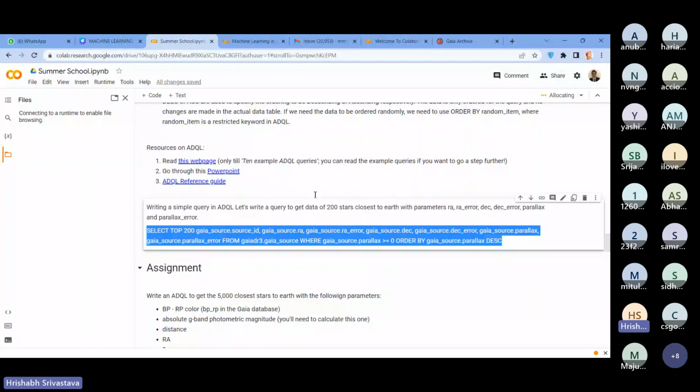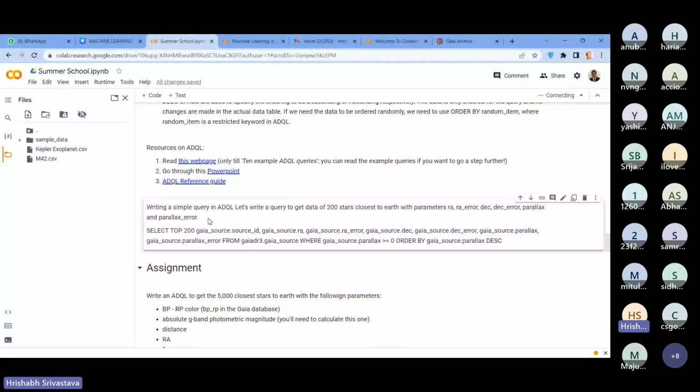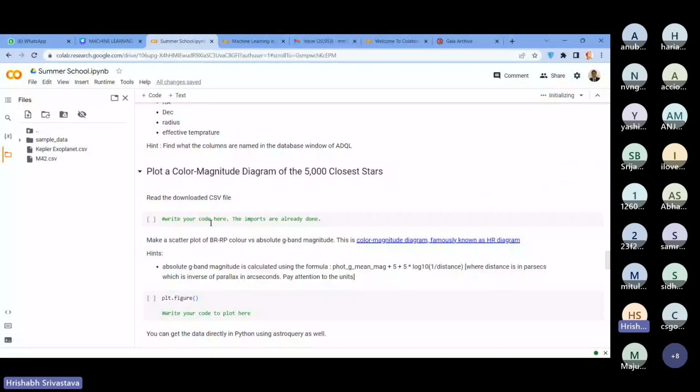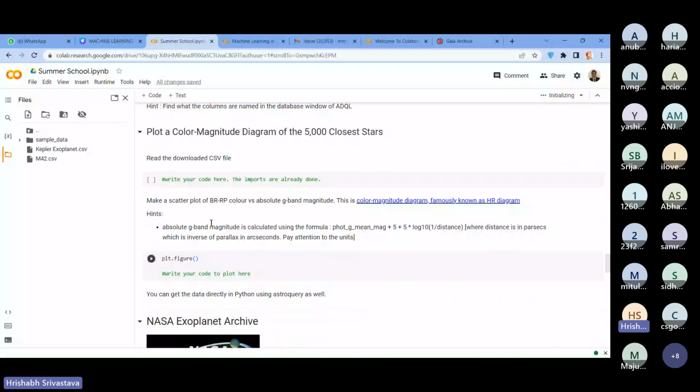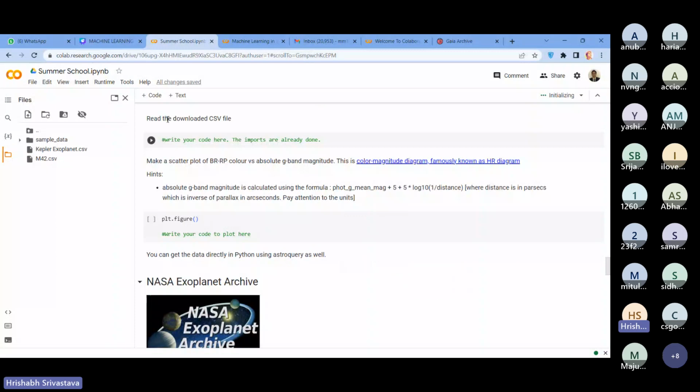You have an assignment after this where you have to use ADQL and plot whatever is mentioned there. In this assignment, you actually have to create a new column. If you want, you can write this in Python as well, but if you want to learn, you can write this in ADQL, where you create a new column with absolute G band magnitude. The value of this will be phot_g_mean_mag plus 5 plus 5 log of parallax. You can use this particular formula.